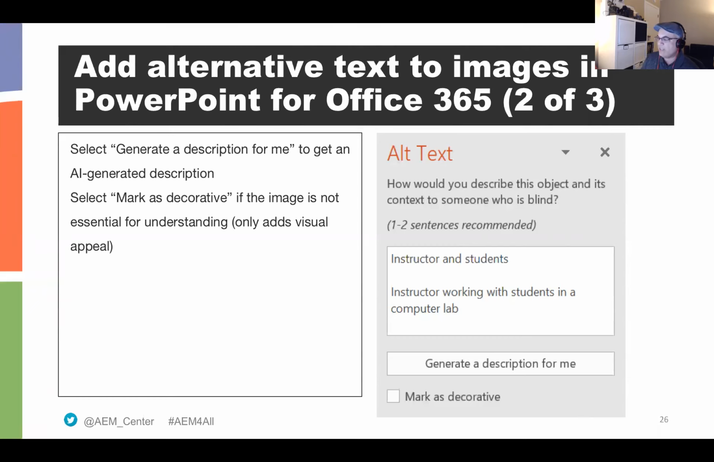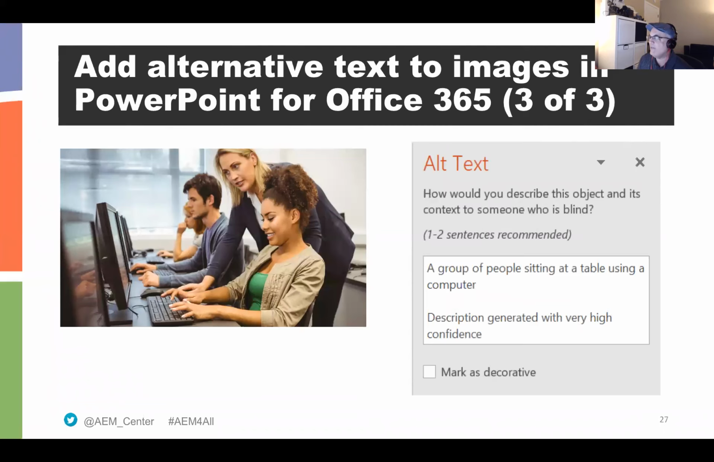And what's nice on the next slide, it shows you what it did for this image. A group of people sitting at a table looking at a computer. That part is covered up, so I think it says looking at a computer. And it also gives you an indication that it was generated with very high confidence. So the AI tries to kind of give you an indication, oh, maybe this is something you want to check a little bit more closely. So this is really exciting. It's just one example of how artificial intelligence can help with accessibility.